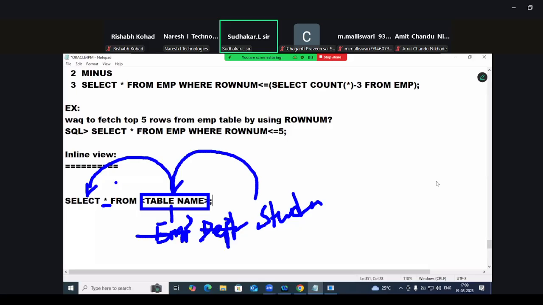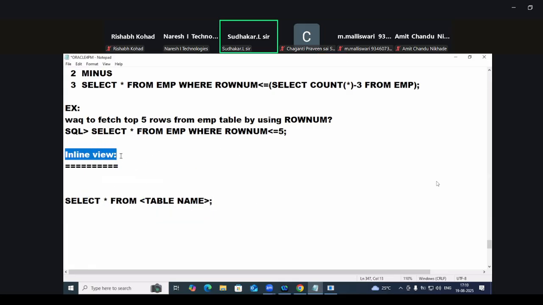But how do we define an inline view subquery? Now in place of this table name, I am writing a subquery. So here there is no need to pass a table name. In place of the table name, I'm passing a subquery statement. Whenever you pass a subquery statement in place of a table name, we call it an inline view. Simple definition.